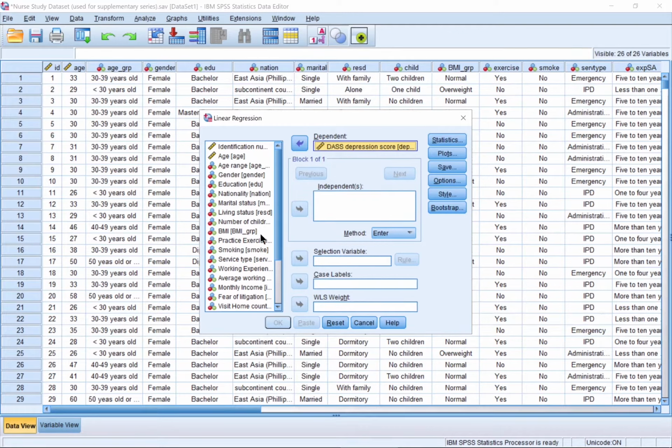So what has been found before to be a predictor of depression, like for example, exercise has been found to be a predictor of symptoms of depression. And then factors that we want to study, like for example, we want to study whether smoking, service type, working experience, average working hours, monthly income. We want to study all of these different things as predictors of depression. And this really shows the power of regression in general, because it allows you to test multiple predictors at once.